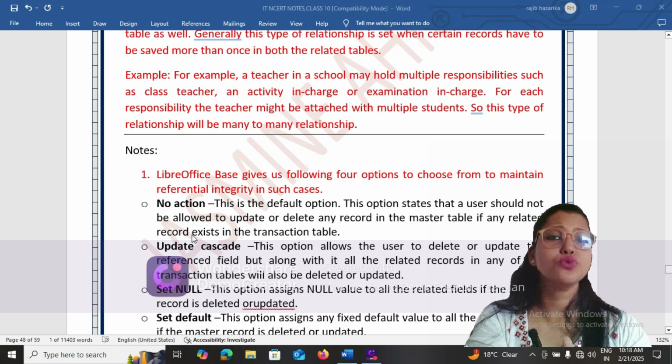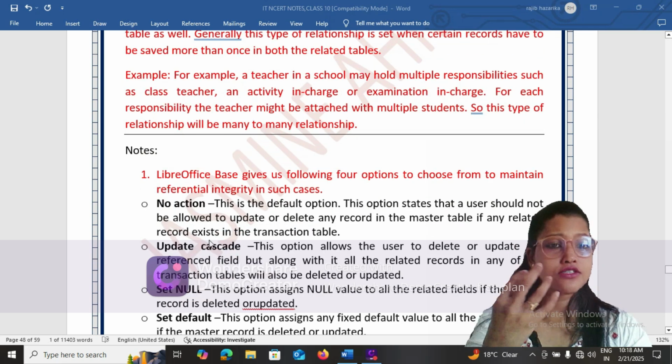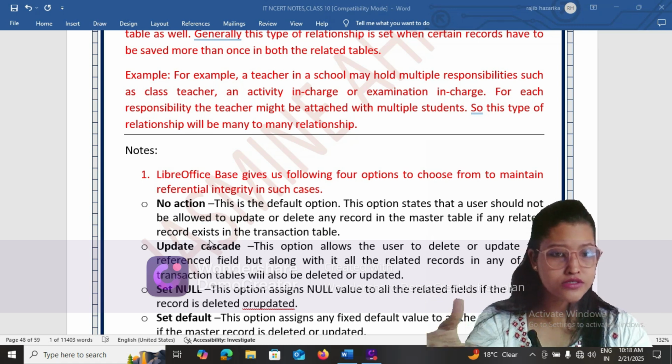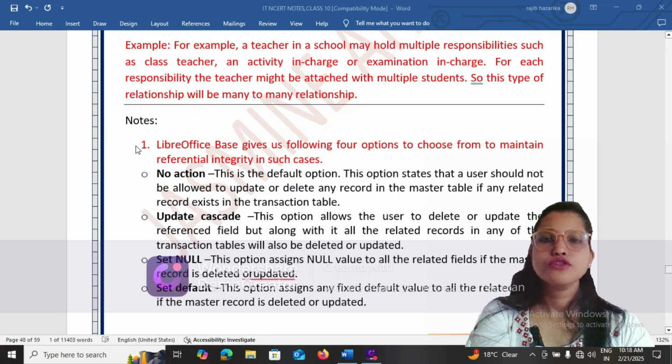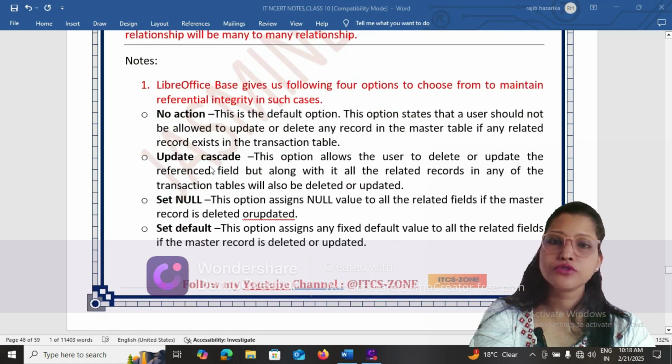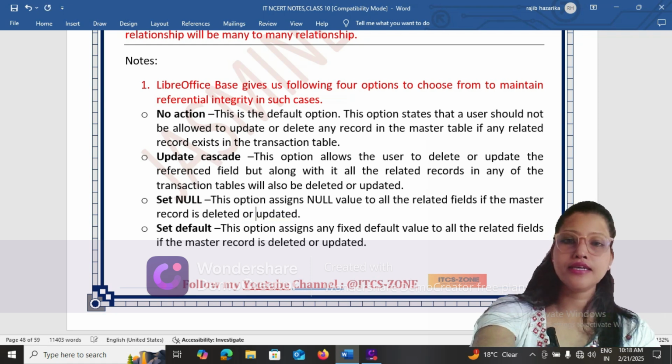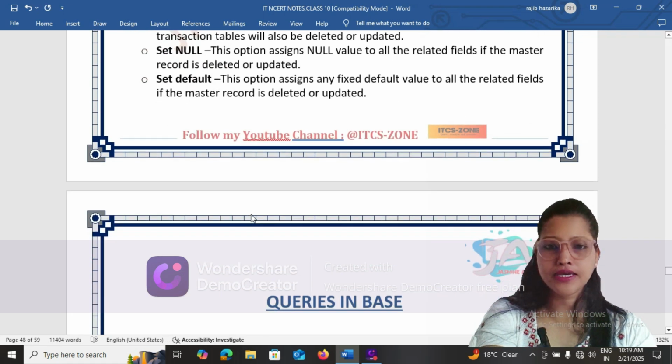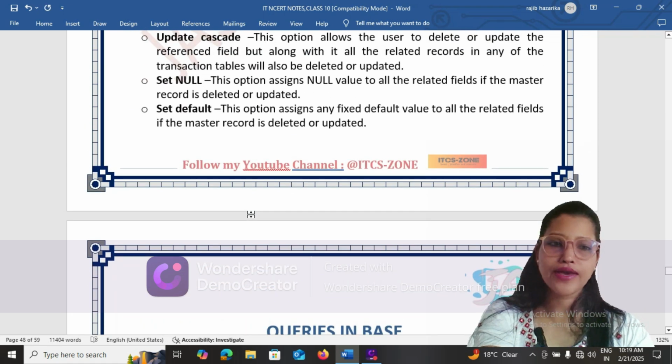For example, in a school also many teachers are there, and all the teachers are teaching all students. That is also many to many. So these are some notes. Dear students, note down all these notes and try to study each and every portion. Next, I will start queries in Base.